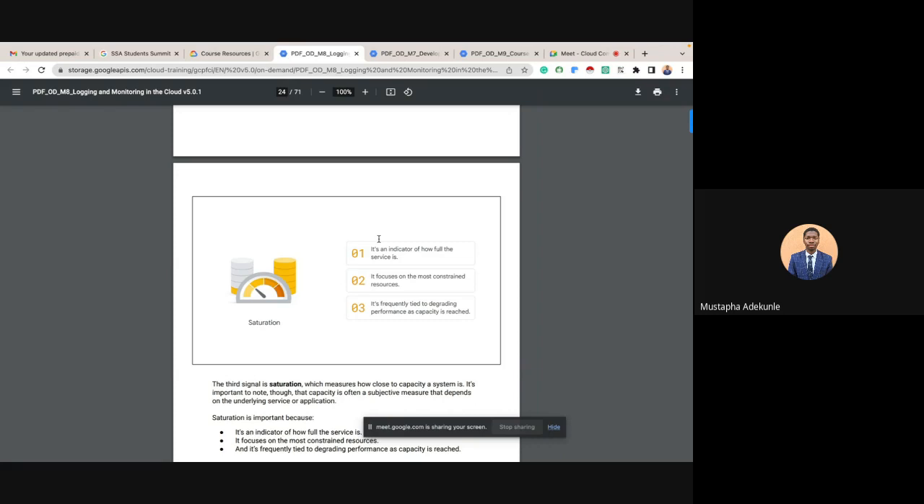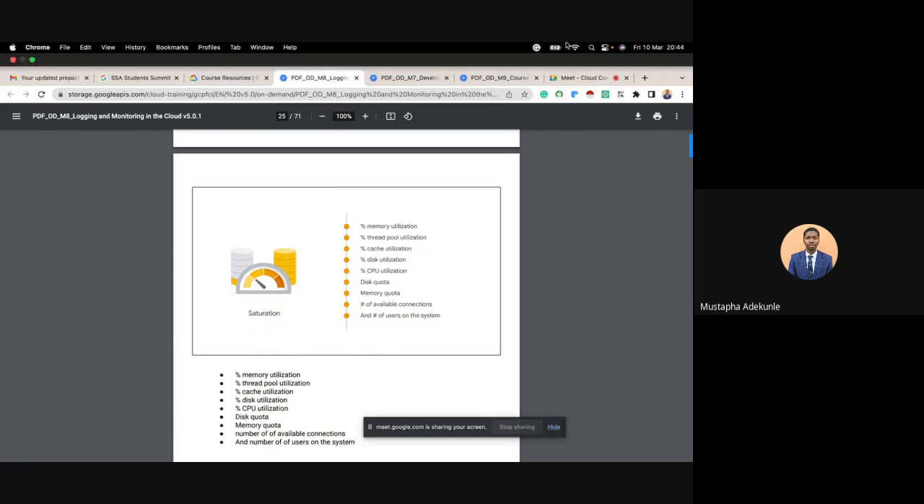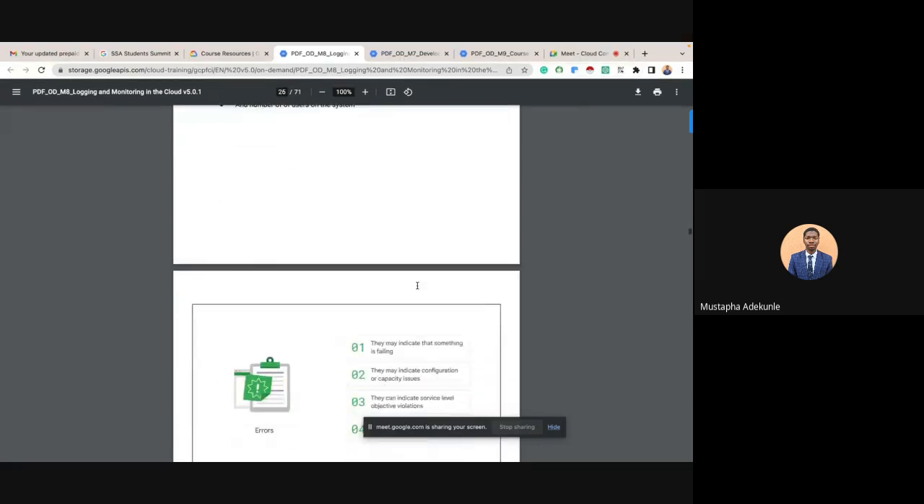If your service is built upon a server which is very large, then the saturation level is going to be very reduced. So here are just some things on how you can measure saturation. These are some metrics that can help you to stay on top of your saturation, or that can help you determine the saturation level of your server.